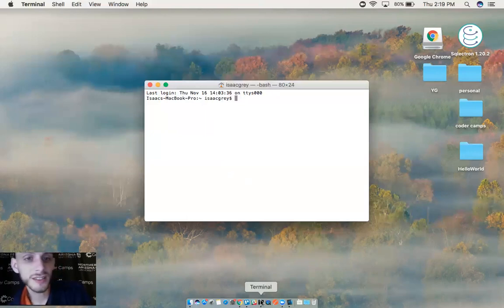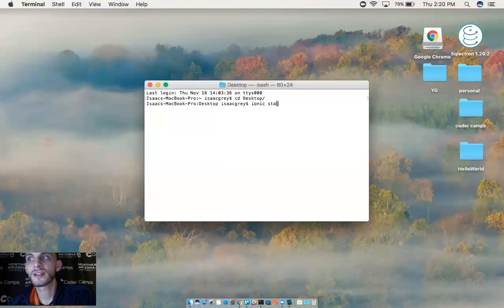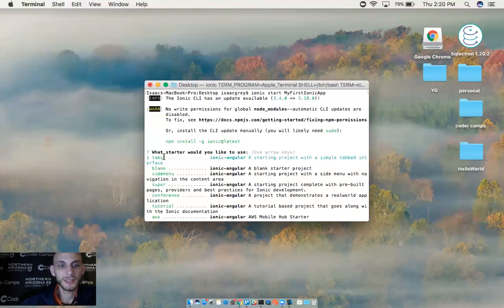To see all this in action, let's start. We already have Ionic. Then we want to change directories to our desktop, and then we want to say ionic start, and we'll just call this my first Ionic app. Okay, so now we have to give that some time and let it give us our options here.